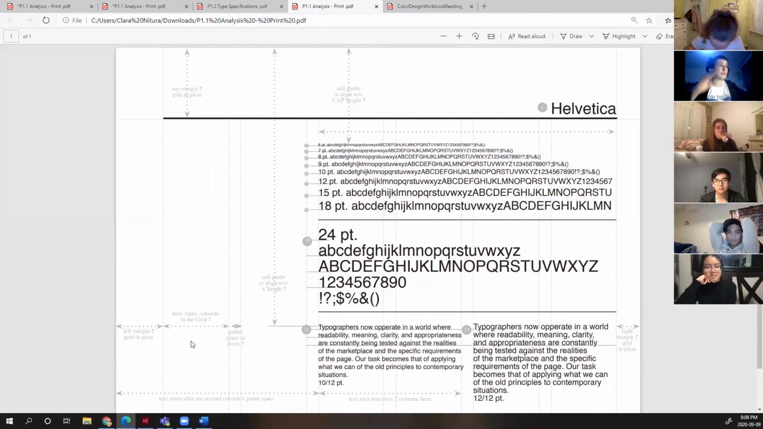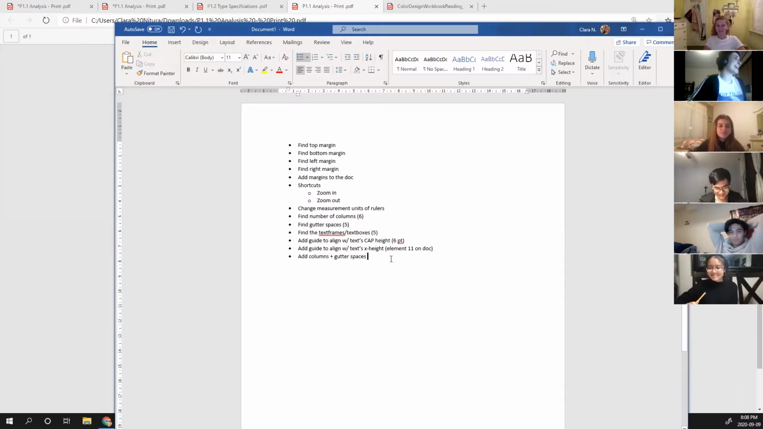So I'm going to go through the InDesign file, and we're going to go through how you find the margin, how you do this, everything that he did. Okay, so first let's just do the guides.